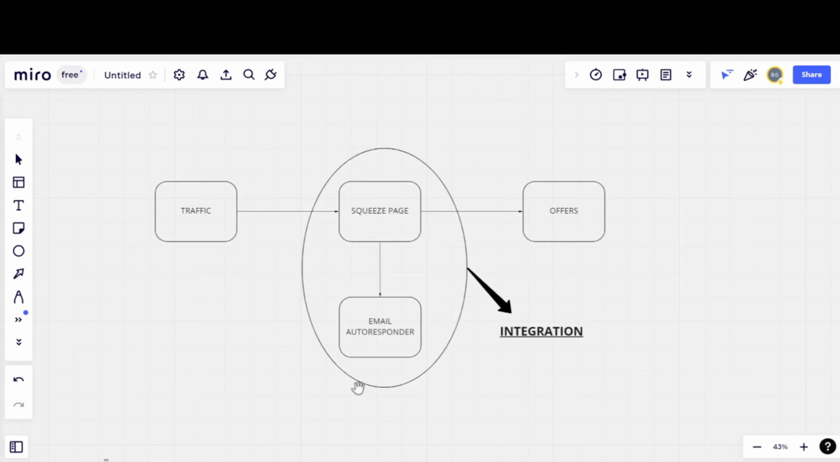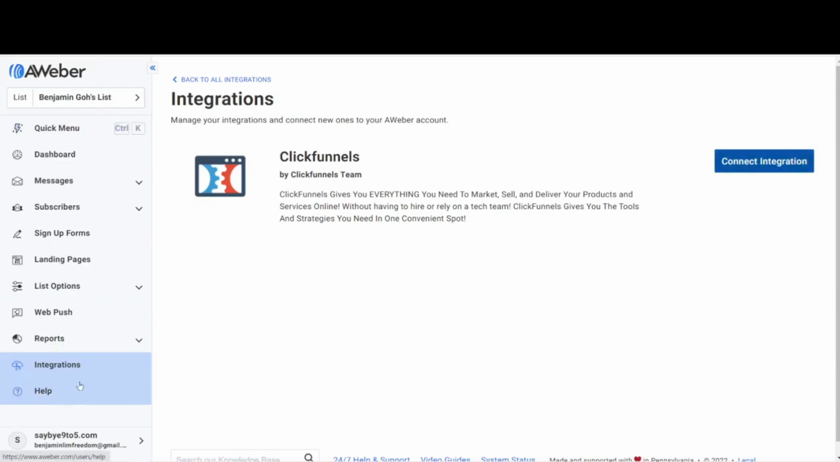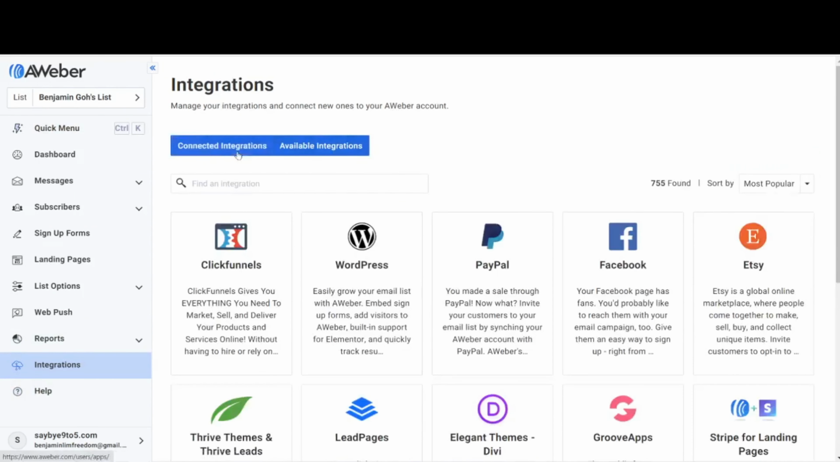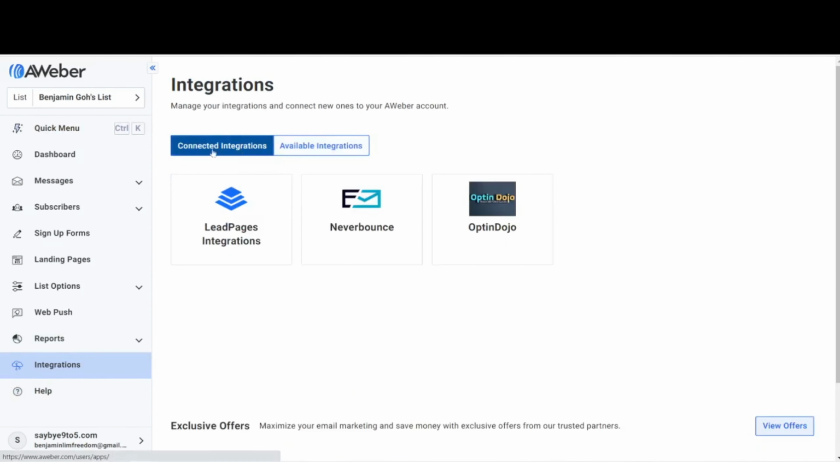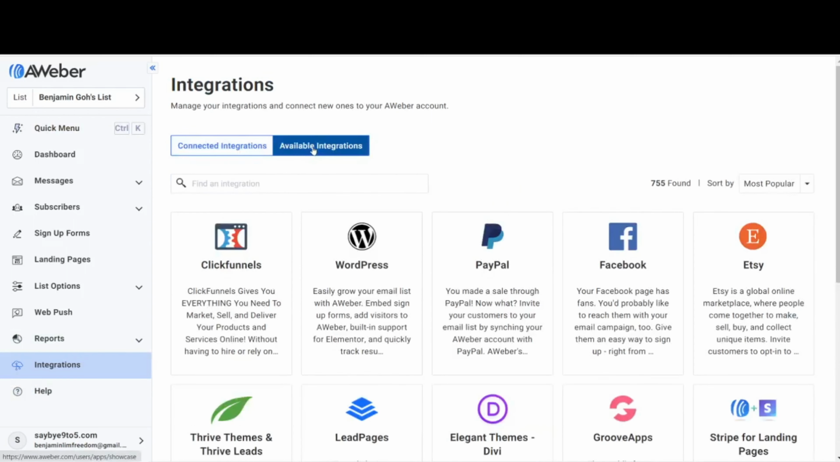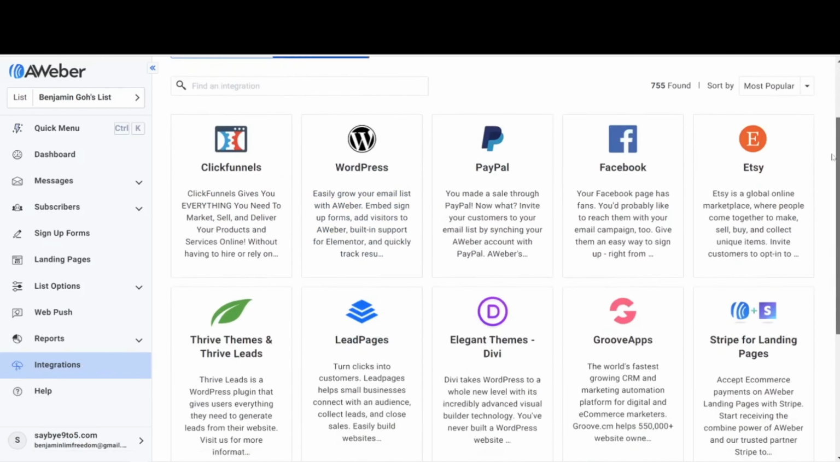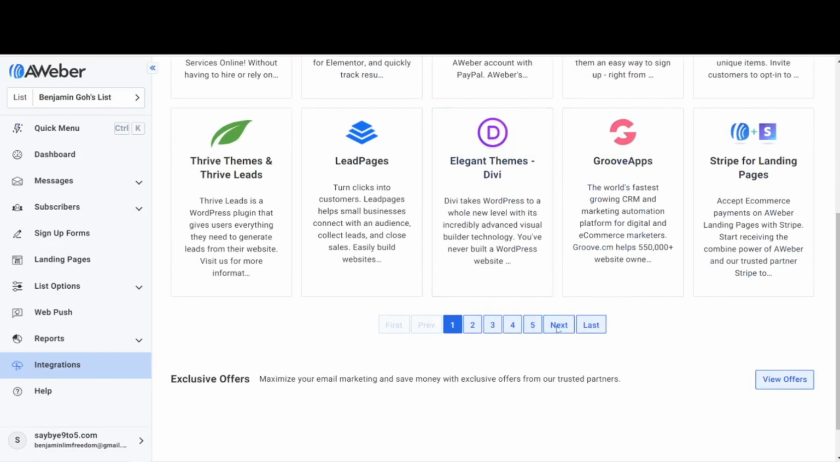So this process is whereby we talk about integration here. If you go back again to your Aweber account and you click on integration, you will see this particular page. If you have any integration that has already been done, it will be under connected integrations here. However, if you want to check what are the available third-party softwares that you can integrate your Aweber account with, these are the few that you see over here, and there's a lot more.